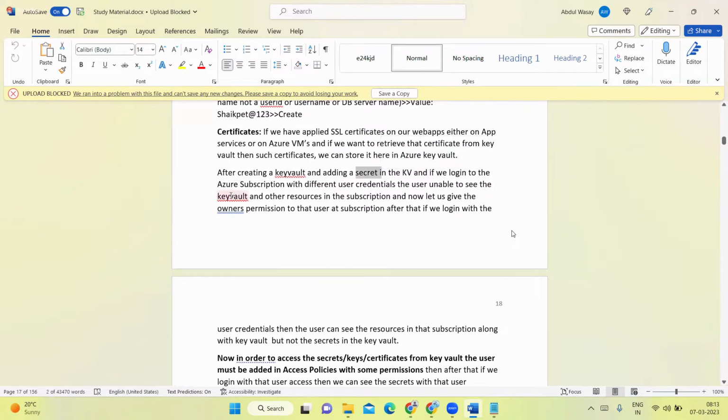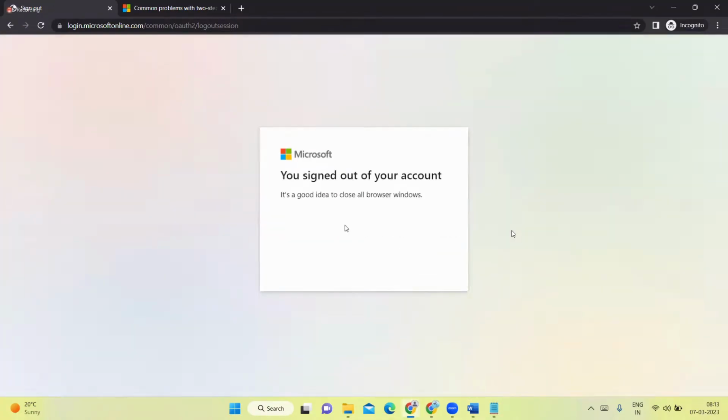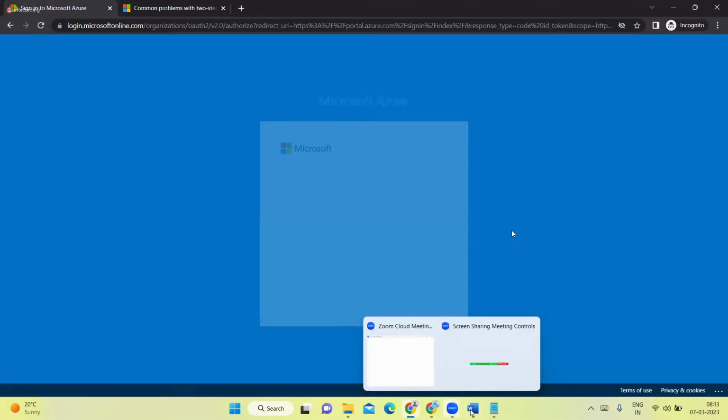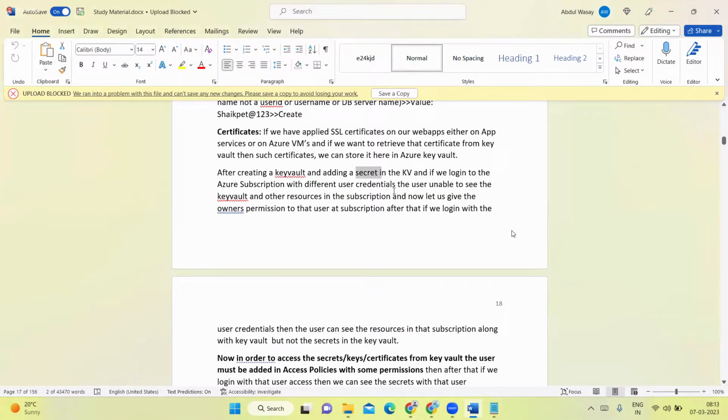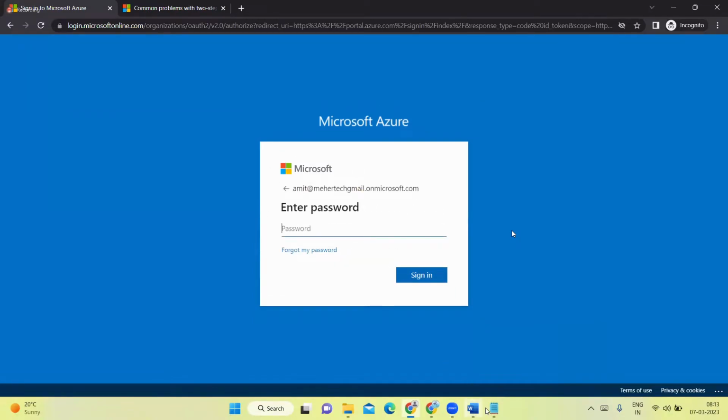And if we log in to the Azure subscription with a different user, yes, that also we have done. We have logged into a subscription with a different user, that is Amit, right? Now we have logged in, so that is what I am mentioning here. With a different user, the user is unable to see the key vault. Yes, that is also happening. See, is the user able to see the key vault?